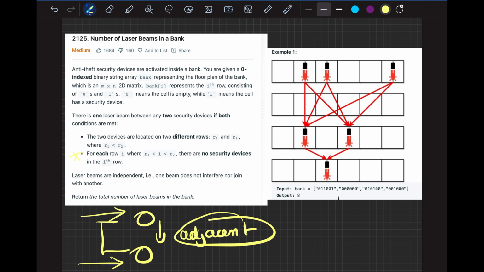Also the two security devices should be in different rows. This means that the devices which are on the same row, we should not consider. Let us try to understand this question a bit more clearly from the example given below.